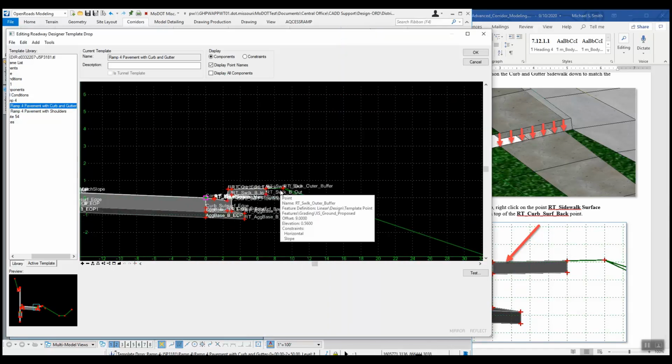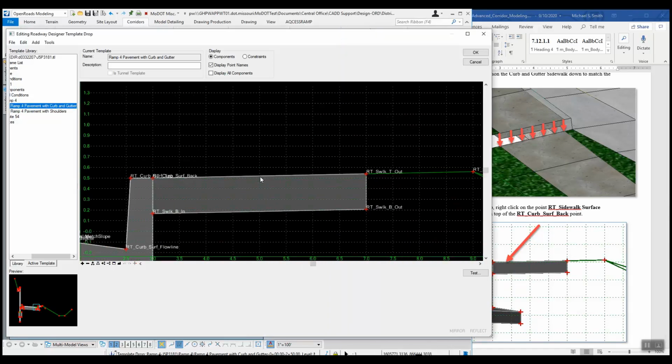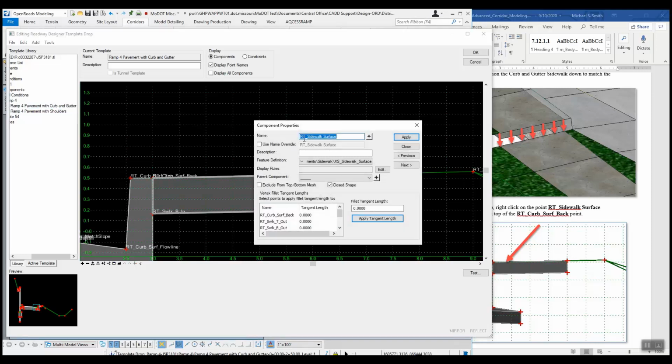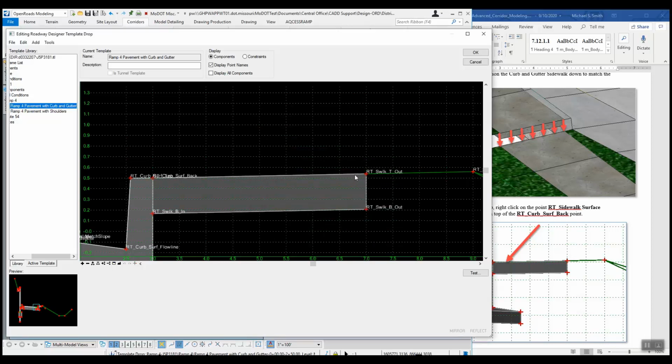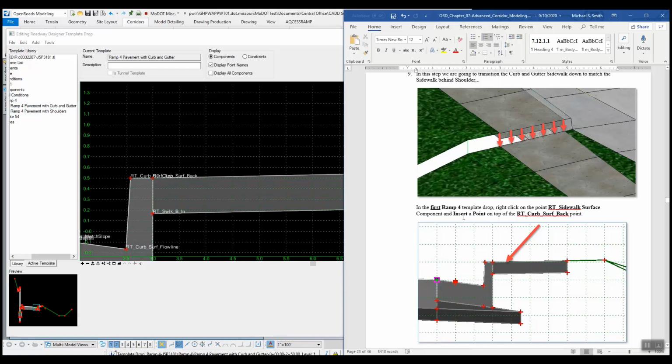So that's different than a point. That is this component here. So if we double click on it, just so you can see, right sidewalk surface. So that's the item that we're going to be working with. And what we want to do is right click on that and insert a point on the top of the right curb surf back, which is right there.